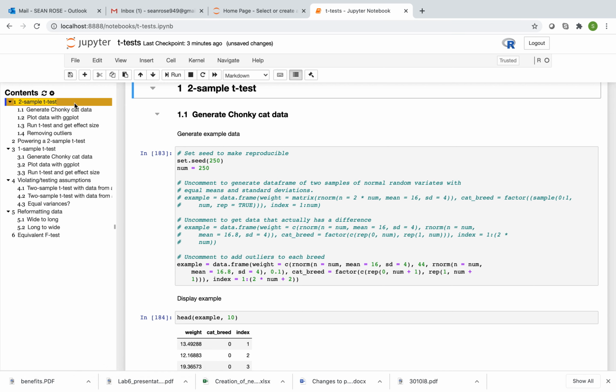It's kind of nice. Today I am actually just going to cover the 2-sample t-test. I don't think I'm going to cover the 1-sample t-test at all because it's so similar. In a separate video, I'm going to go into violating and testing assumptions. I also might talk about constructing an f-test that's equivalent to a t-test. The reformatting data section is just in case, for those who are interested in how to essentially do pivoting of tables in R. So yeah, this notebook is pretty long, but I'm not actually going to go through all of it in these videos because I think it would take too long. So today let's just start with the 2-sample t-test.